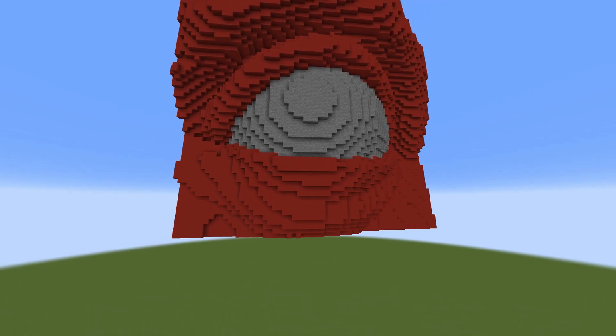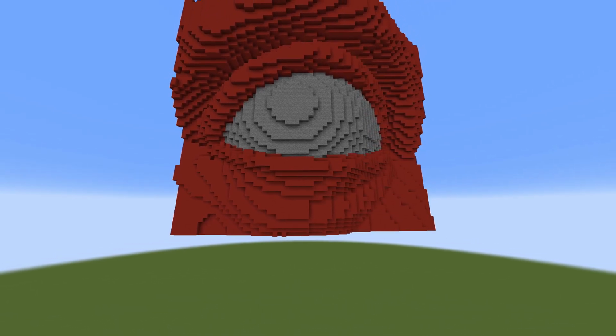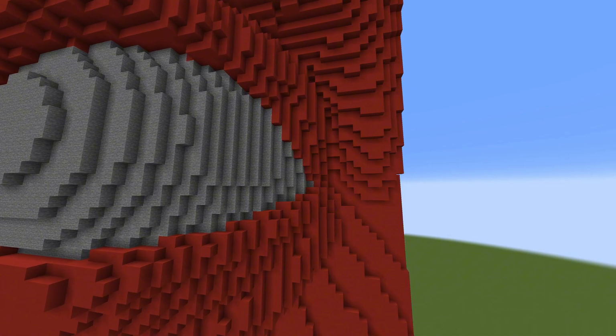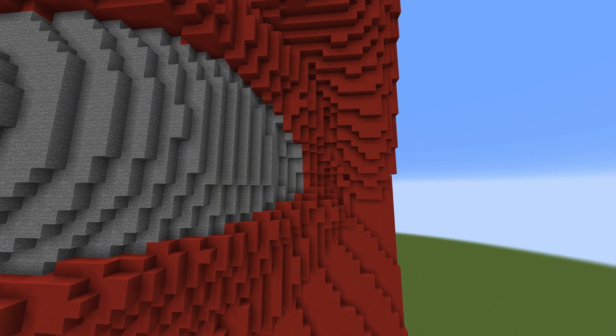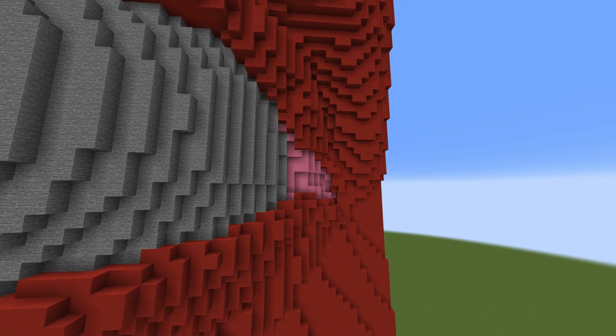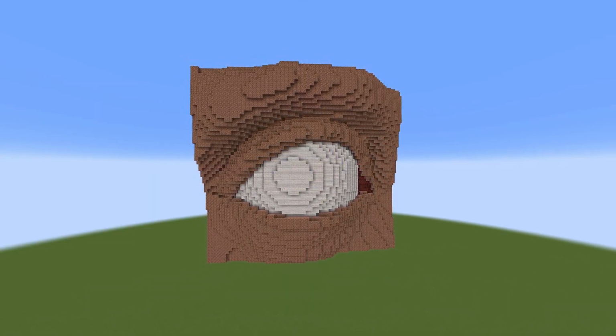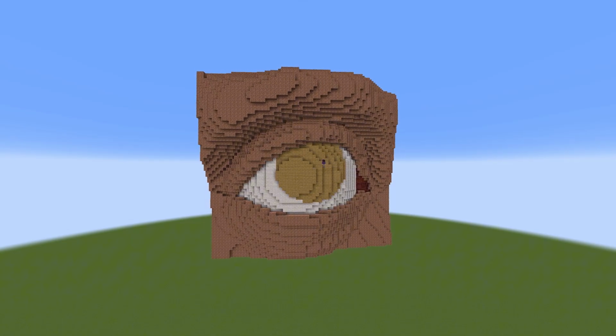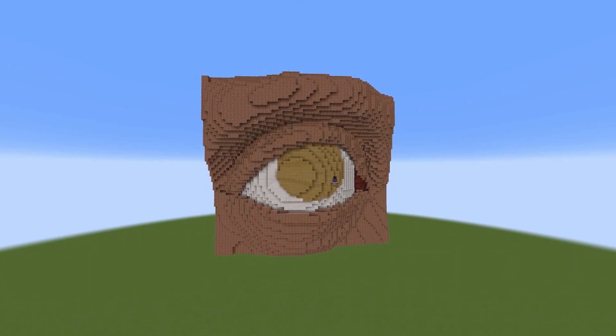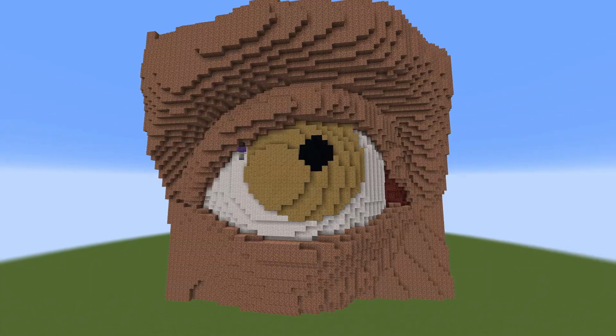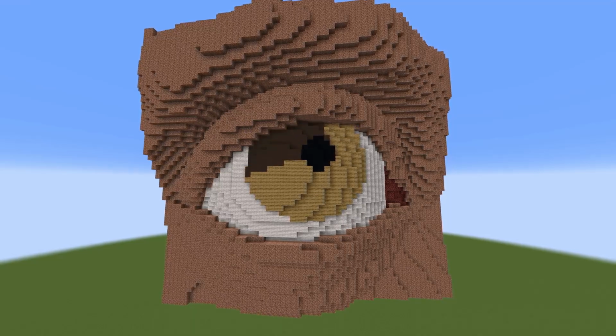I smooth everything out, some of it by hand and the rest using the Axiom Smooth tool. Then I replace the placeholder blocks with actual colors. I keep it simple at this stage: skin tone, white of the eye, and a base color for the iris and pupil. Now here comes the fun part, mapping out the light and shadows of the image.